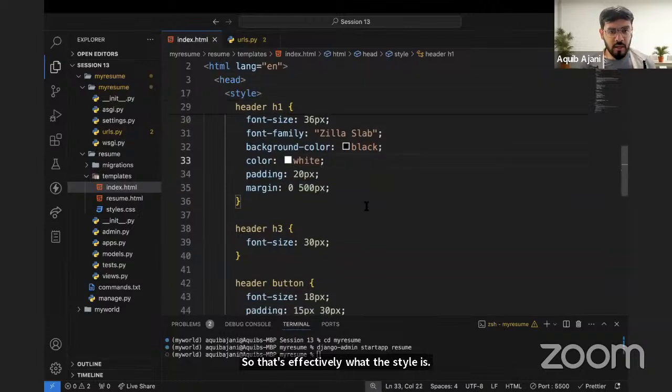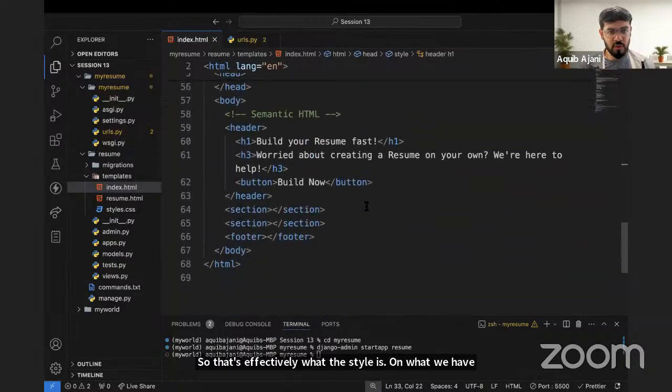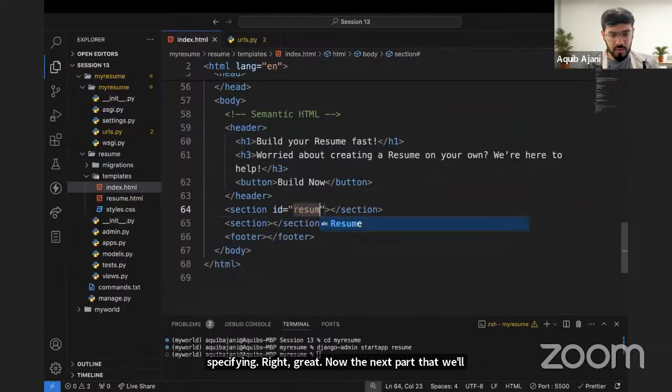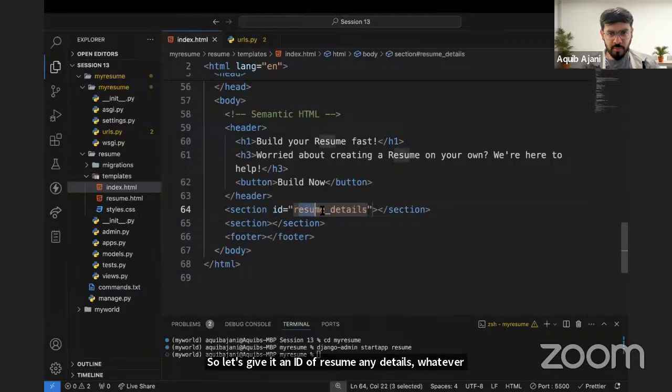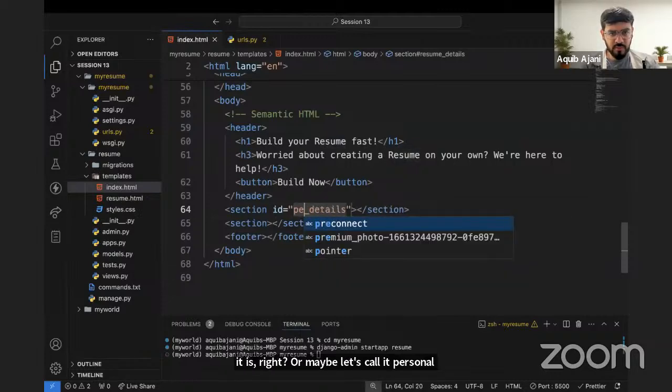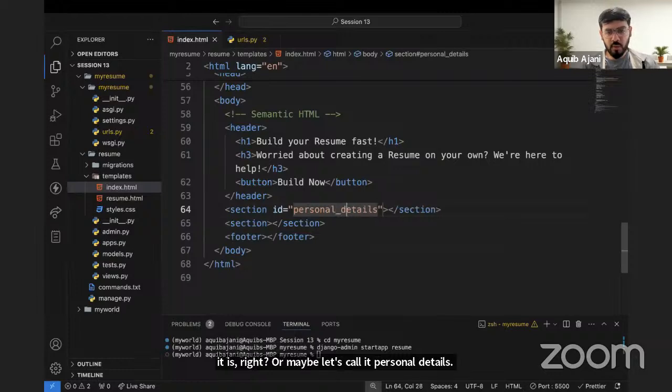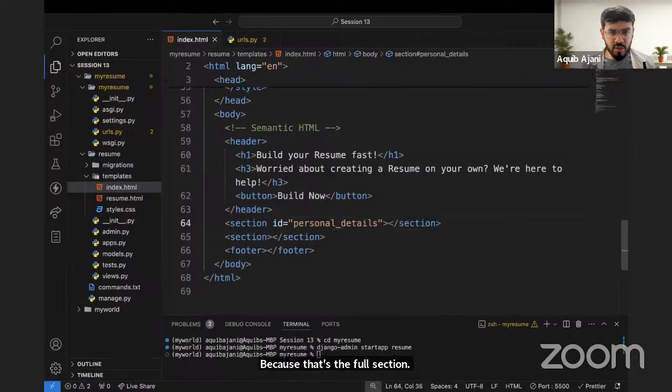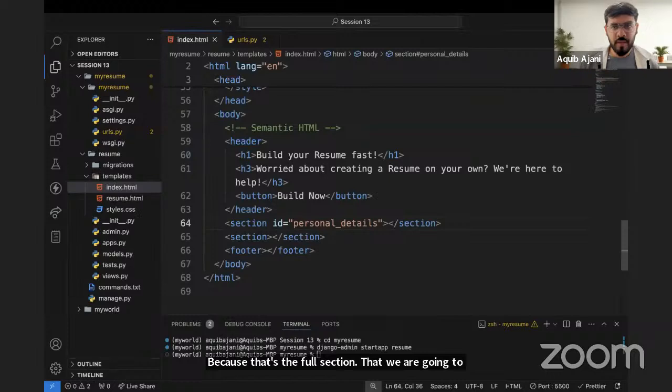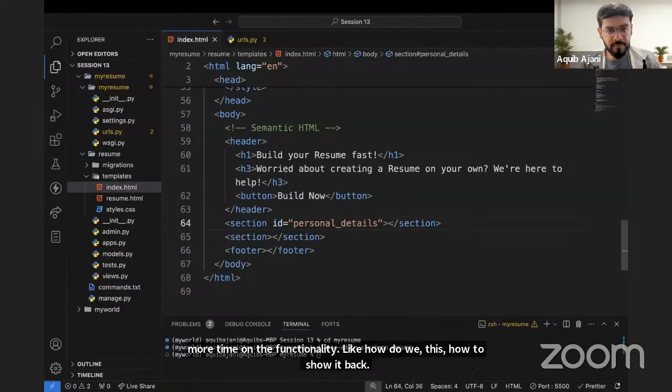Right, great. Now the next part that we'll focus on is the actual form creation. So let's give it an ID of resume details, whatever it is, right? Or maybe let's call it personal details, because that's the first section that we're going to have. Again, I'll just show you two, three things. We'll not spend more time on this part, but we will spend more time on the functionality, like how to read this data, how to show it back, all of that stuff, right?